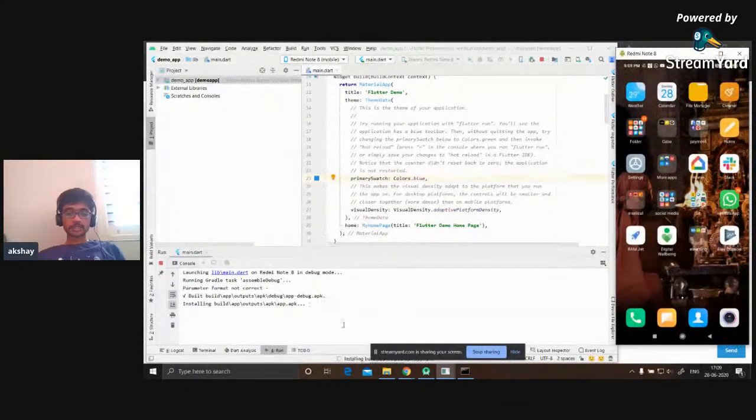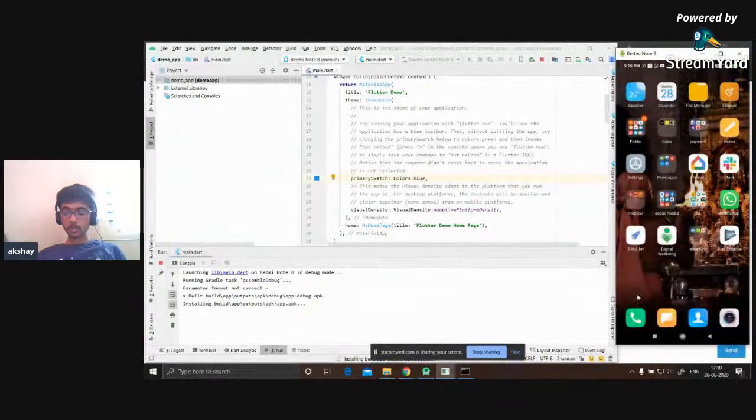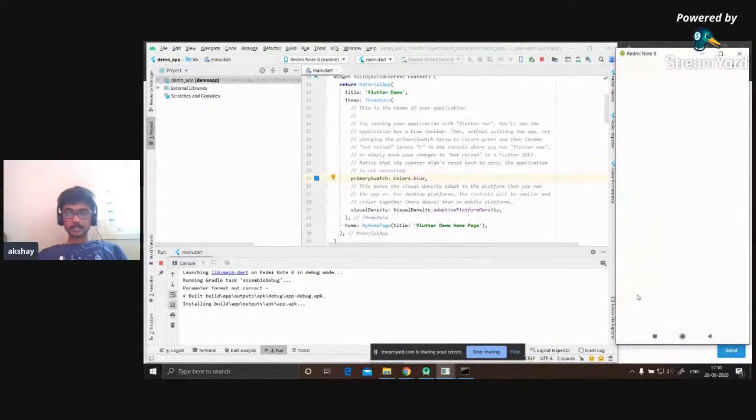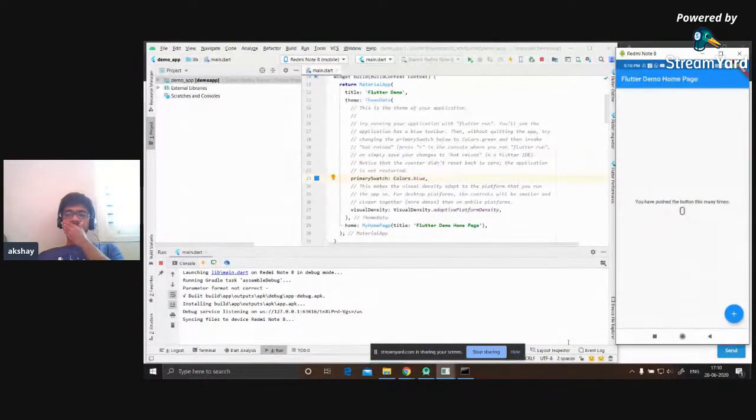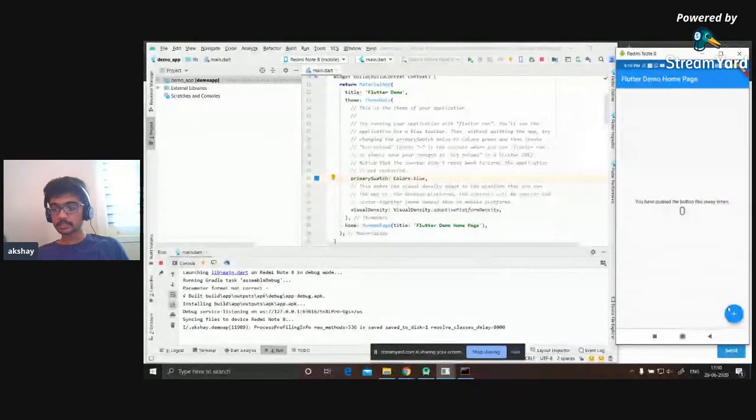Here you can see now the app is built and it is installing. You can see the default page that Flutter provides when a new project is created. This is very simple. There is a text at the center. Here we have an app bar. Also we have a button. If I click on the button, it increments.